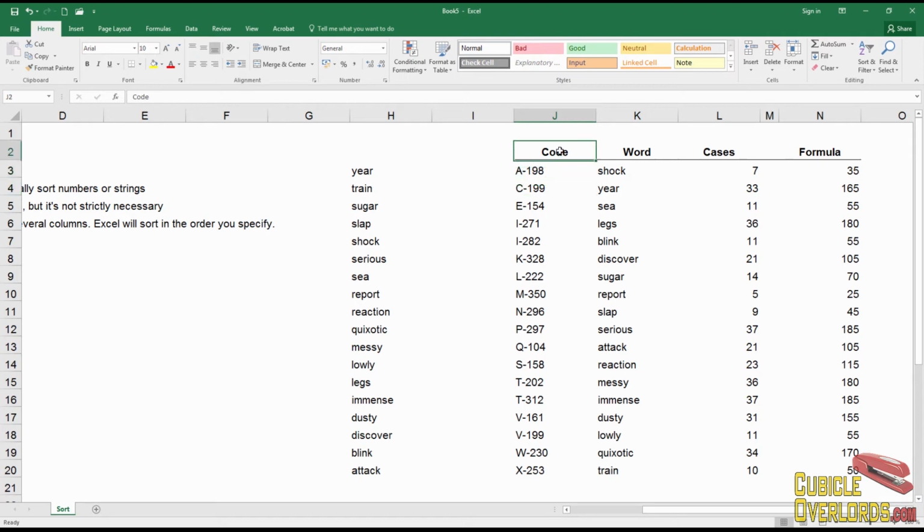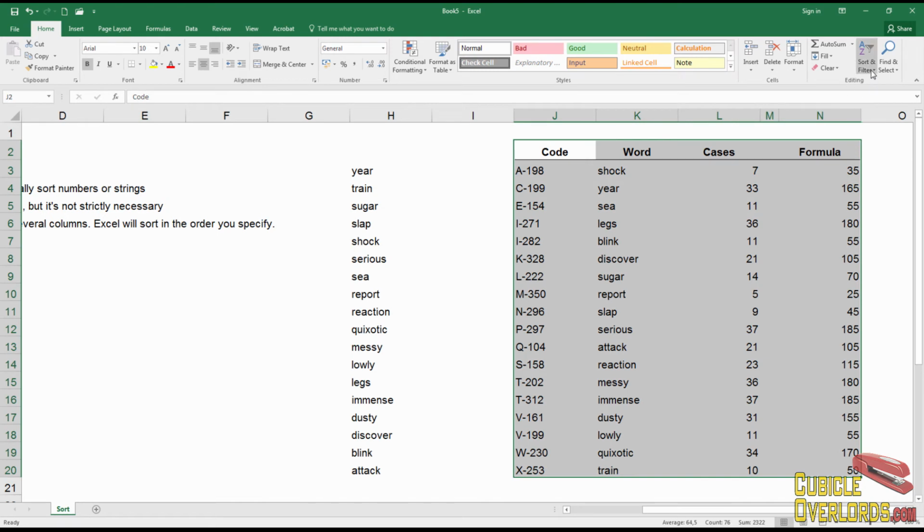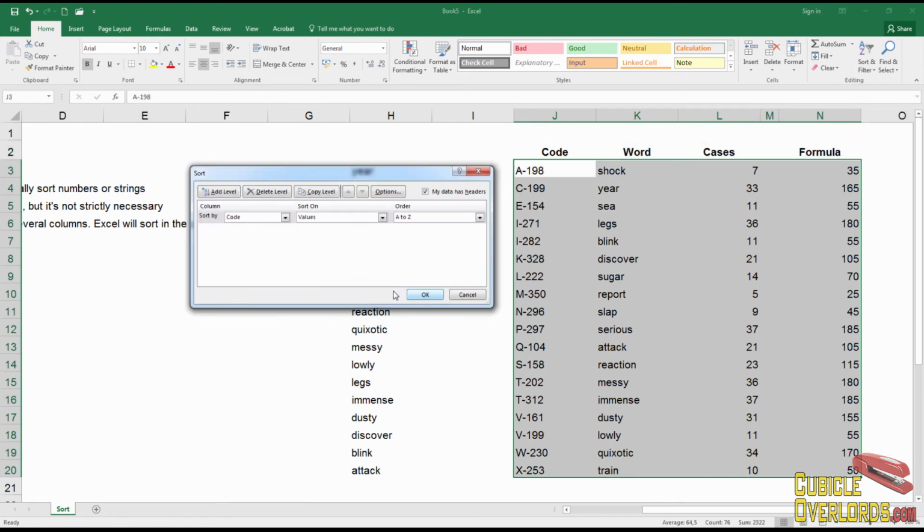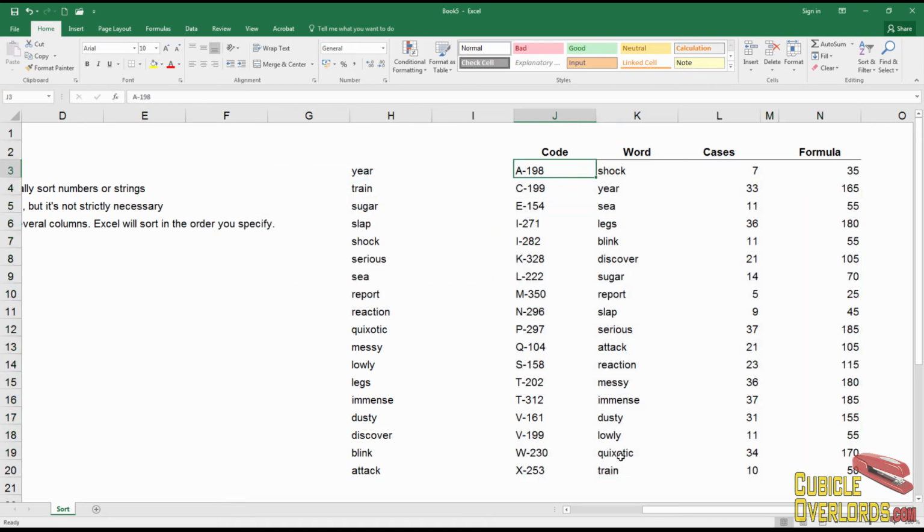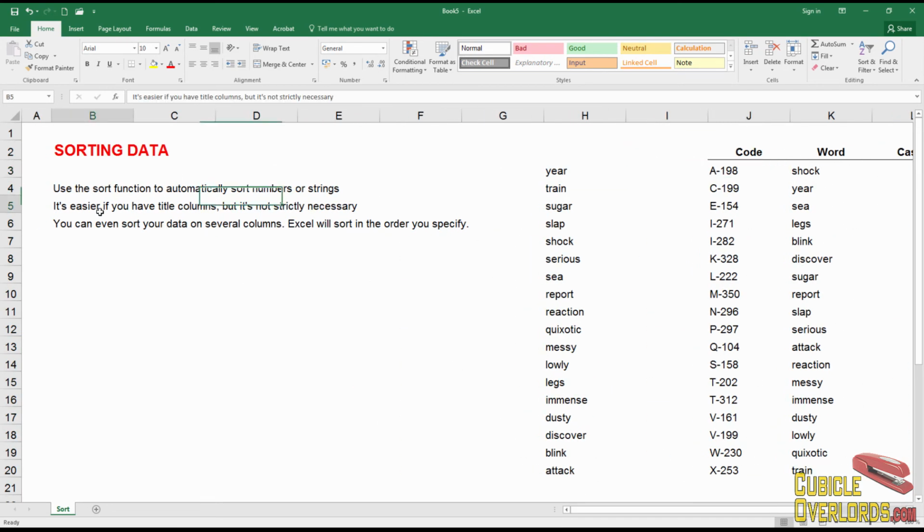When you're sorting formulas, be sure to always include the formula column inside your sort range in order to avoid those kinds of problems with lost cell references when you sort.